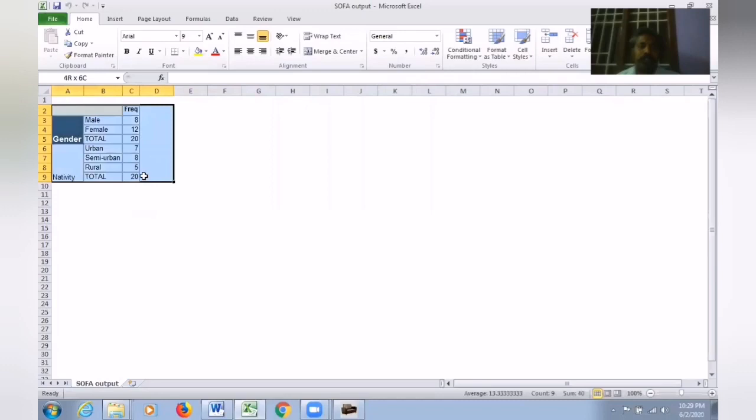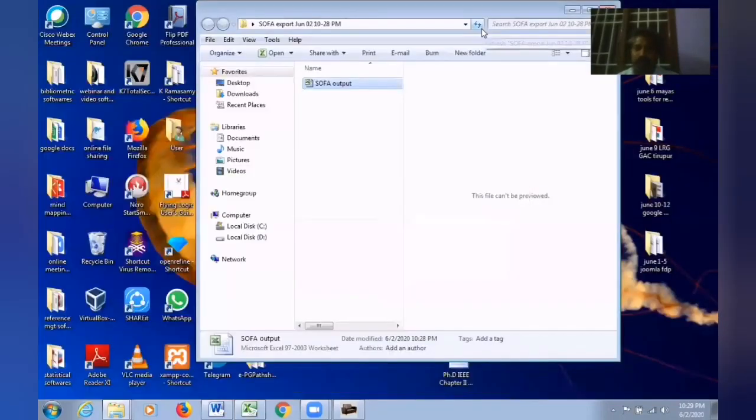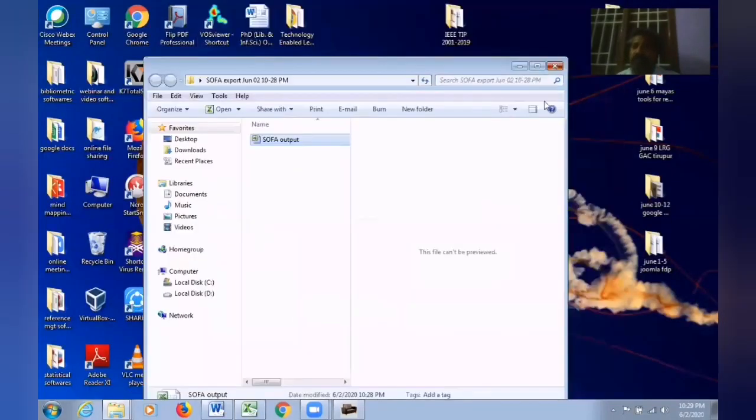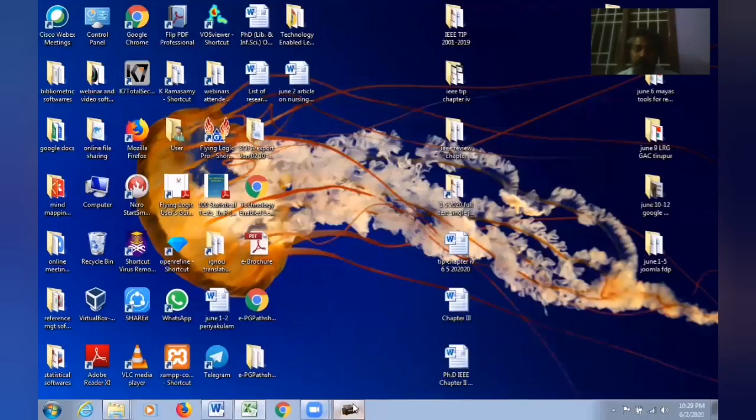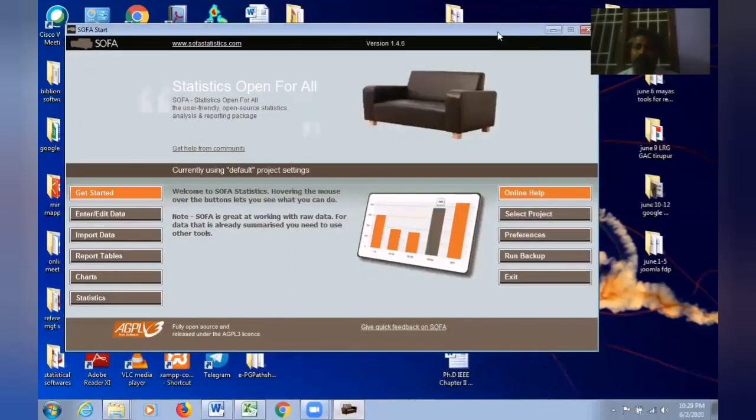Okay, so you can copy this, you can create a chart for this, you can make it bold, you can change the font style, all those. You can paste it into your file, wherever you want, you can go and paste it. So this is how you can save all your exports. Let me come back to my software.